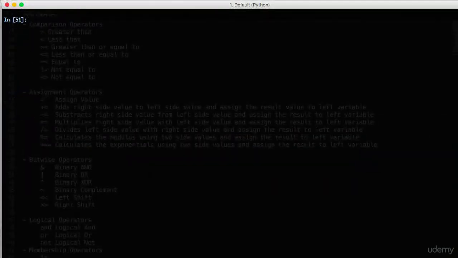Let's try to create two variables over here. A is equal to 19, B is equal to 18. So we initialized, or we created, two variables with values 19 and 18. Let's perform a bitwise AND operation on these two variables A and B. So the output was 18.